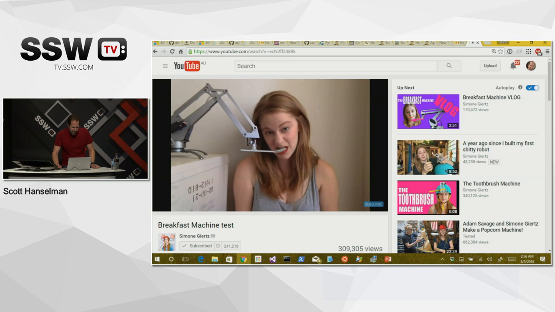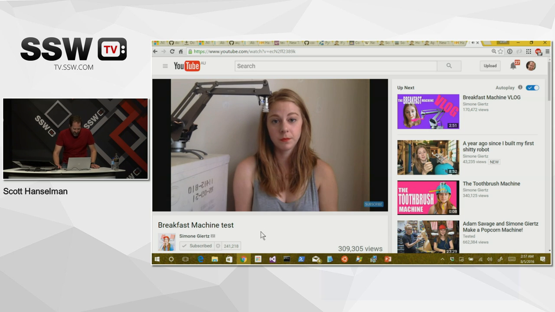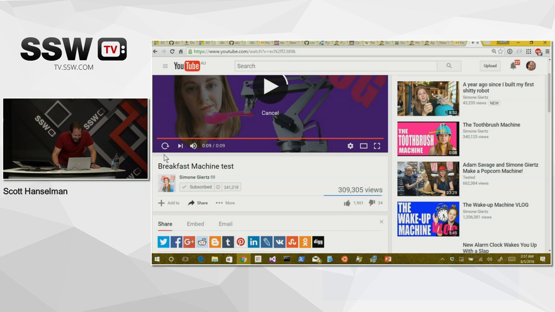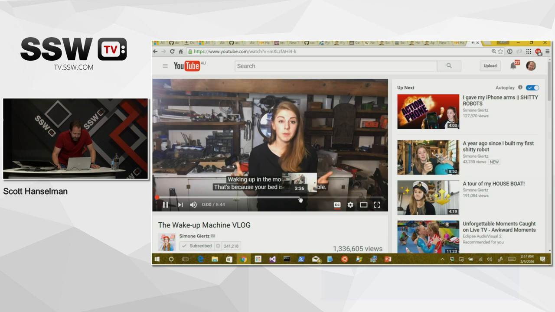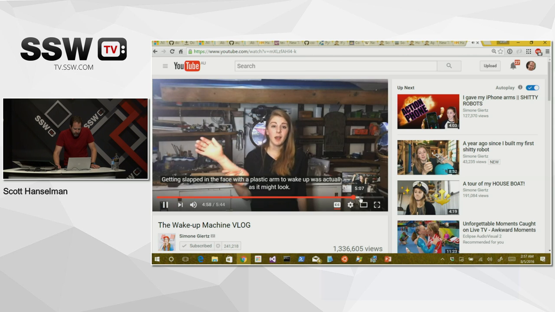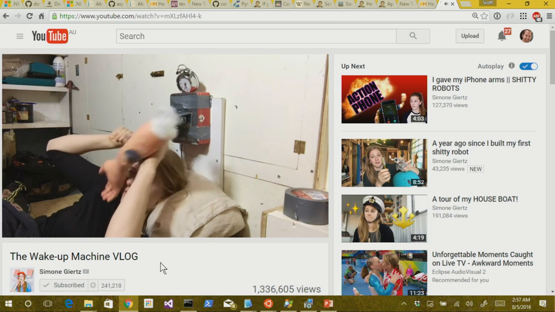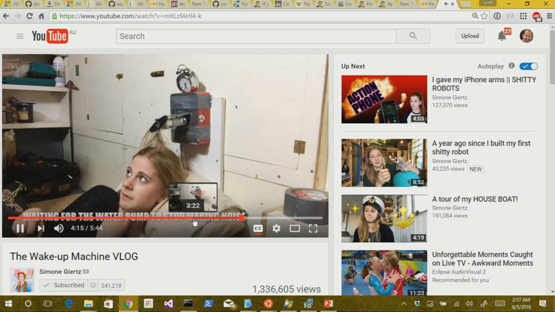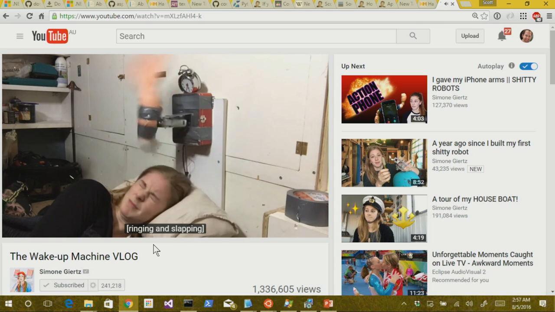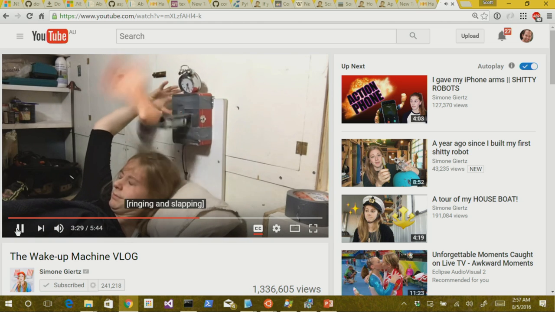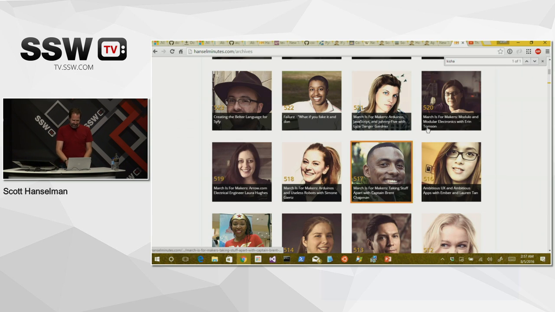She's just working on them. She made the wake-up machine, and she talks about how she made them out of Arduinos and everything. She wants to wake up in the morning to this thing that would slap her in the face. So the idea is that she makes this robot that would hit her in the head when she's asleep. So that was a good episode too.